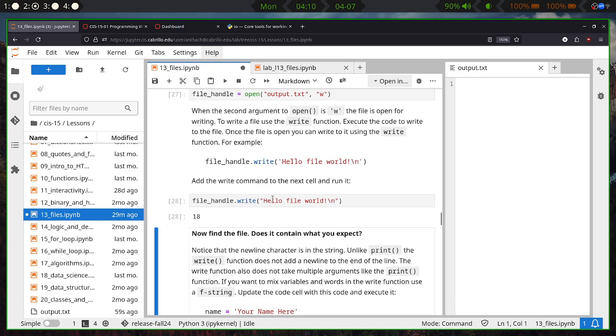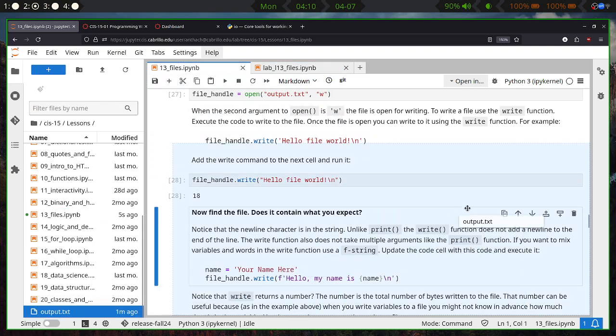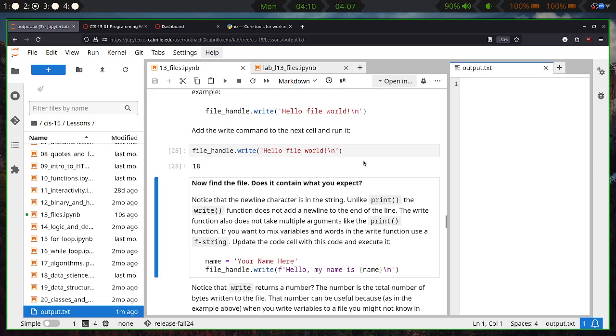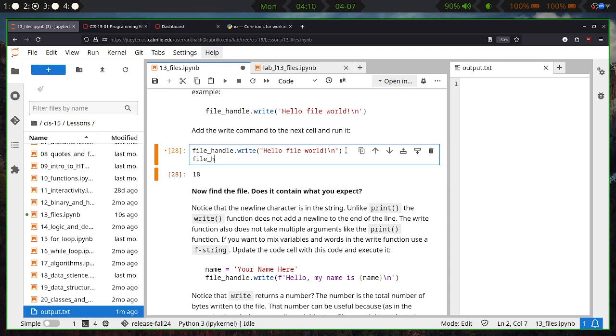But let's see if this file was updated. So I'm going to refresh this, and then go into output. Okay, there's nothing in the file yet. That's probably because we didn't close it. So the changes aren't really saved until we close it. So I'm going to go file handle dot close.